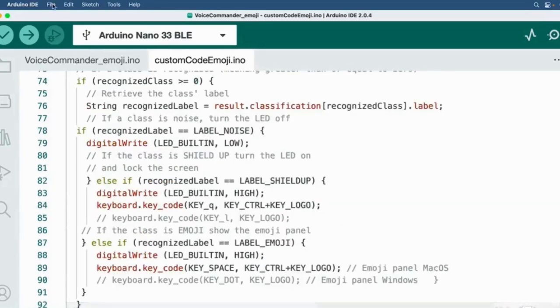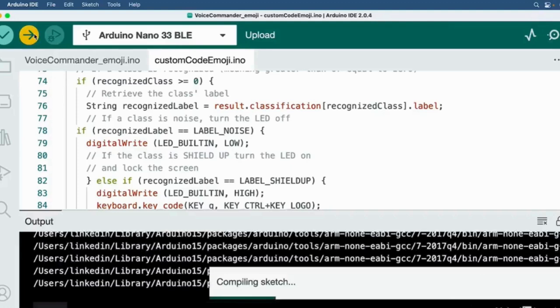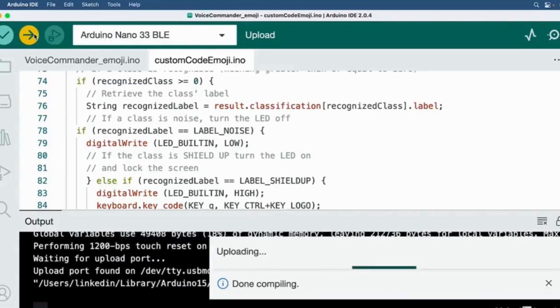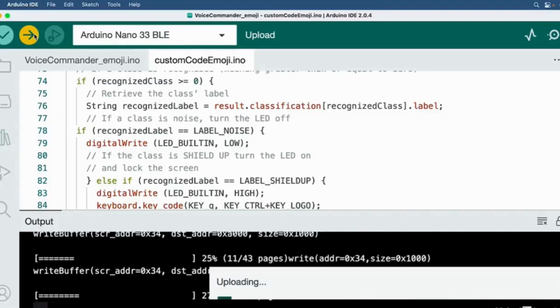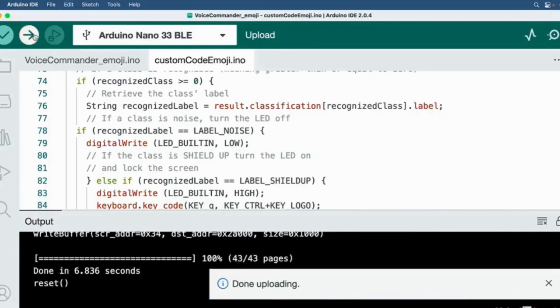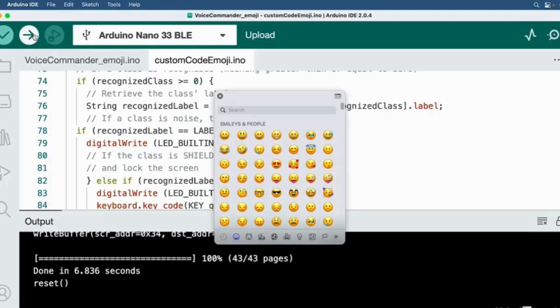So I'm going to go ahead and upload this to our board. It's going to take a while to compile this as usual. Okay, it's finished compiling. Now it's uploading. Should see the upload lights flashing on the device. Okay, and apparently recognized emoji right there. Let's close that.